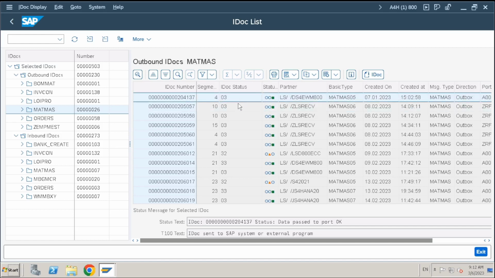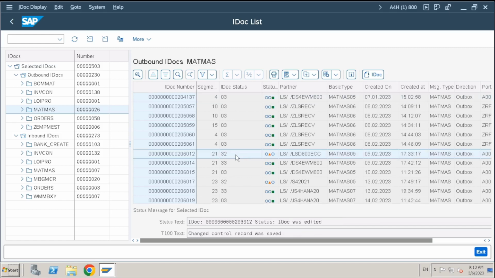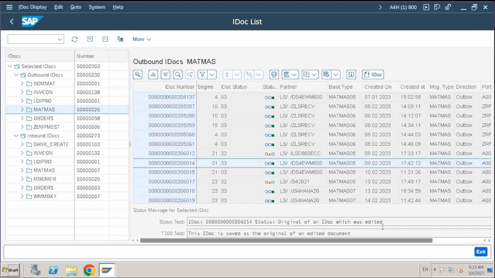By using this status, you can identify whether it is successfully posted or not. What does 3 mean? 3 is an outbound IDOC status. It indicates that the data is transferred successfully from the sender side. Once it is successfully posted on the receiver side, the status should be different. If you take this, the IDOC was edited. The original IDOC was edited.